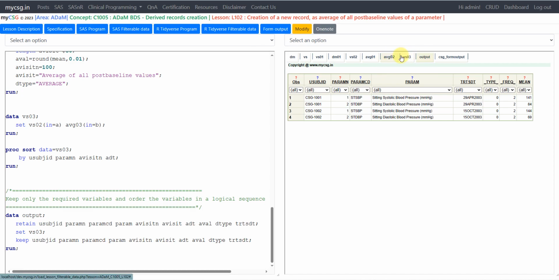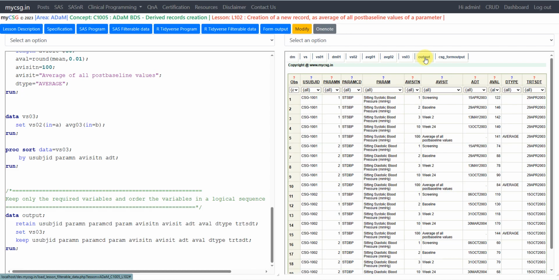AVG03 is appended to VS03. After that we are sorting the records based on USUBJID, param and AVISITN and ADT. And then finally I am keeping only the required derived variables from my input dataset and storing it as a dataset called output. Let's take a look at the dataset called output.